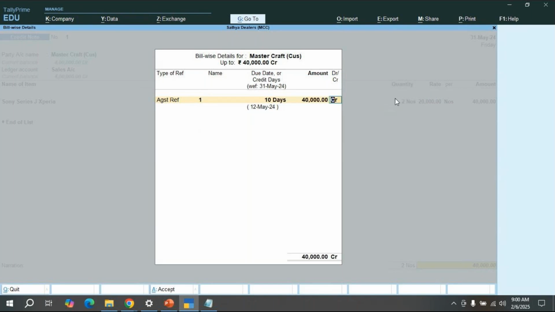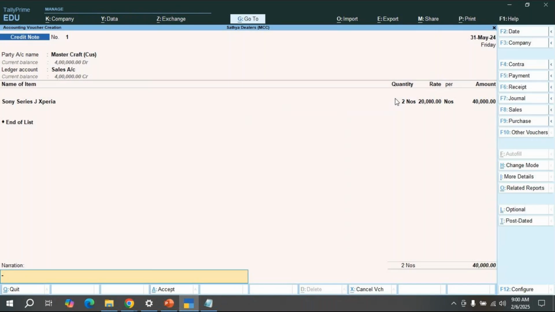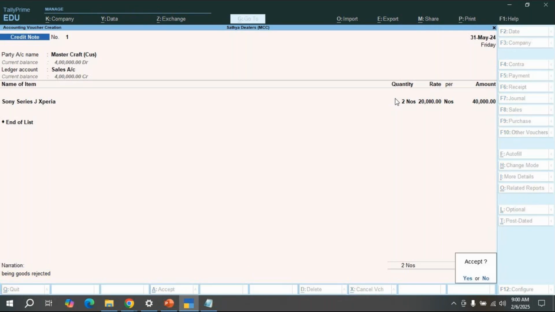Okay, enter. Being goods rejected, or rejected goods received from customer. So like this we can give the narration also. Accept this one.